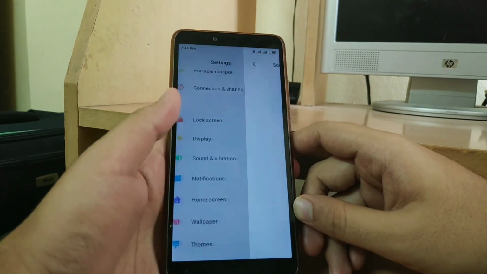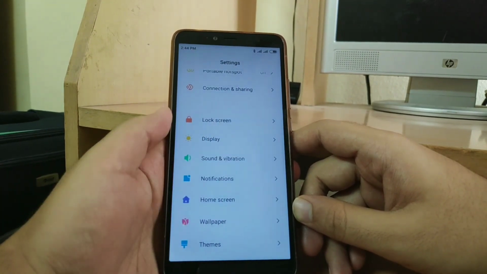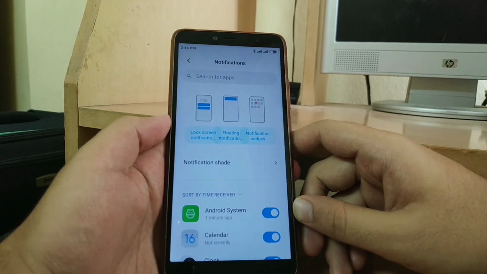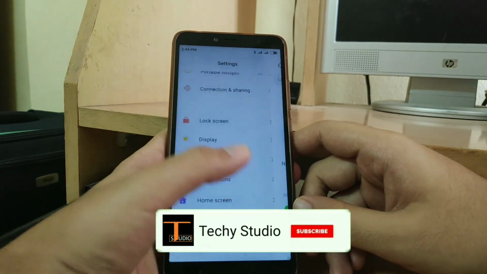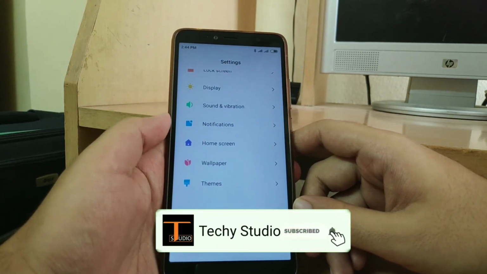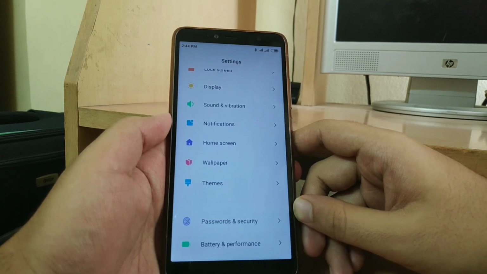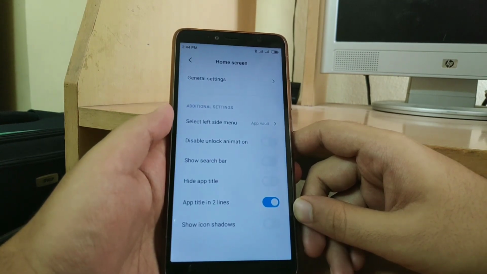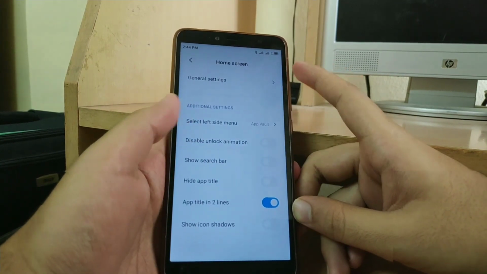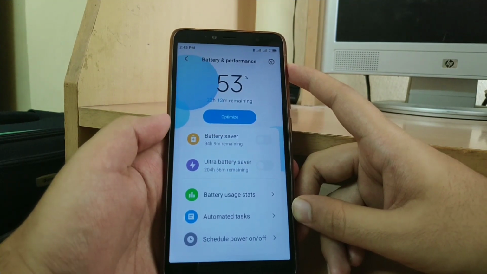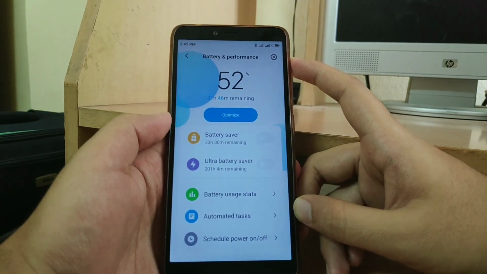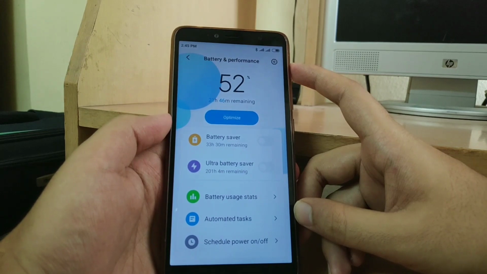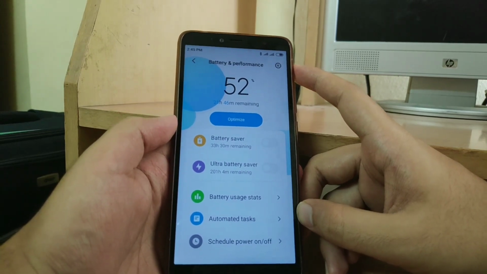Under sounds and vibration, all the features are functional. Over here you can manage your notifications. The main feature of this ROM is that the battery backup of this ROM is excellent, also there is no compromise in performance. Now moving to battery and performance, over here you get a special feature called Ultra Battery Saver.